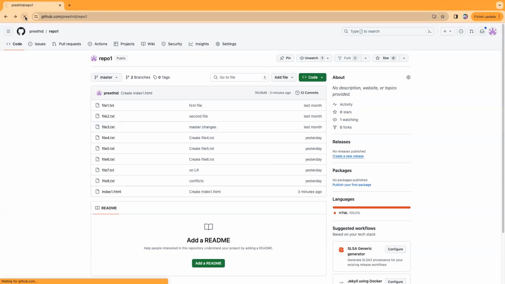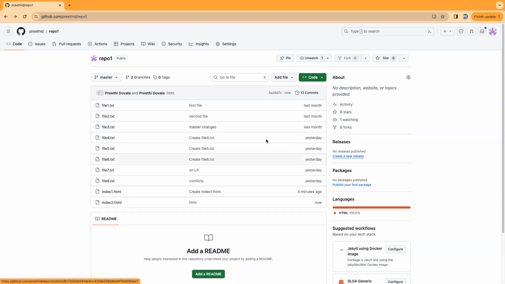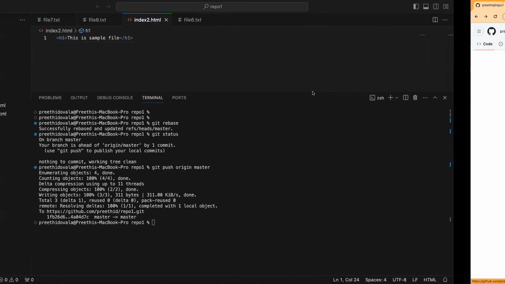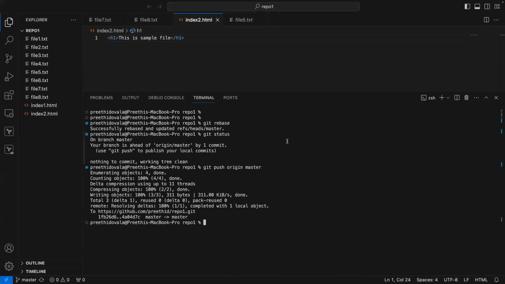Now only one commit is added. This is called pull with rebase. Yeah, someone is saying something. I didn't get this. Could you please re-explain it?